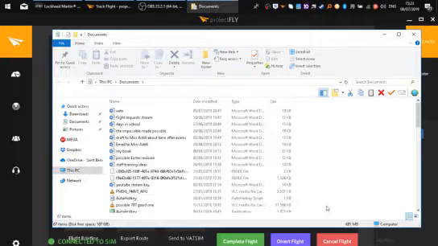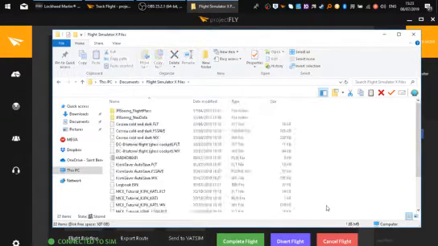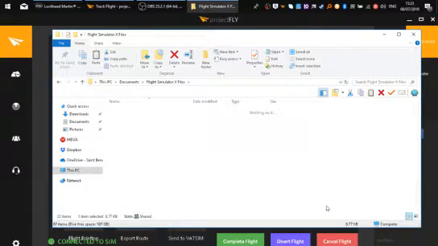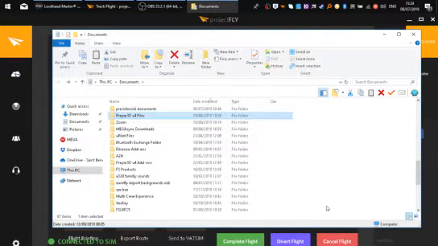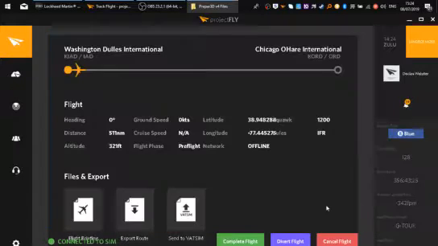We'll go into Documents, Flight Simulator X files. KIAD 01. We'll just cut this and paste it into Prepar3D v4 files: Prepar3D v4, KIAD 01. Then track flight in Project Fly.